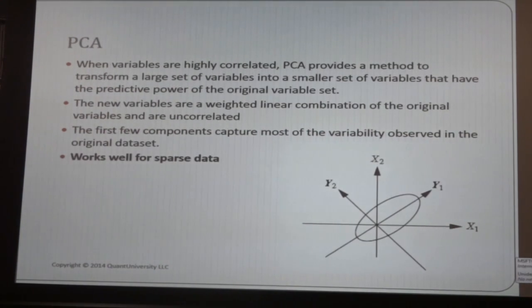The other methodology, which is pretty popular, is what's called principal component analysis. So here, if there are multiple variables which are highly correlated, you take all these large set of variables and you reduce it into a smaller set of variables. And the goal is you want to maintain the variability of the larger variable set in a smaller set of variables. Okay?